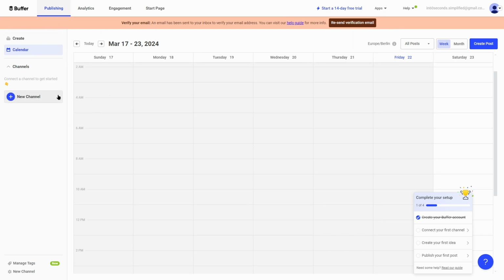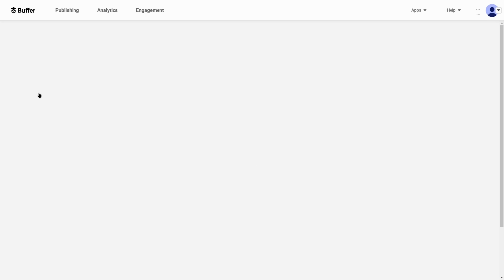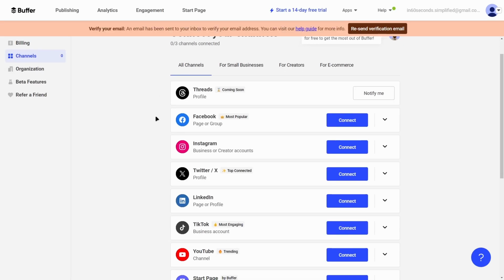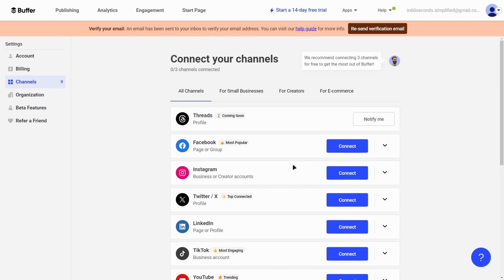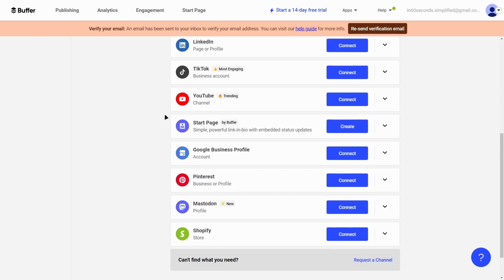So Buffer works essentially in two ways. You connect a new social channel, for example, let's say a Twitter profile. You simply click on connect and go through the connection process. Once you have a connected channel, on your free plan, you can connect 3 channels at a time.